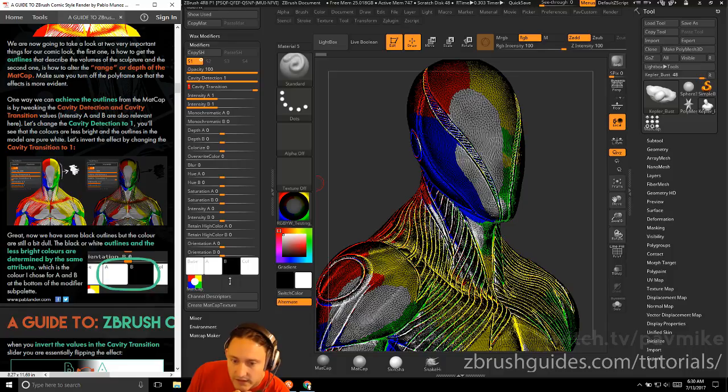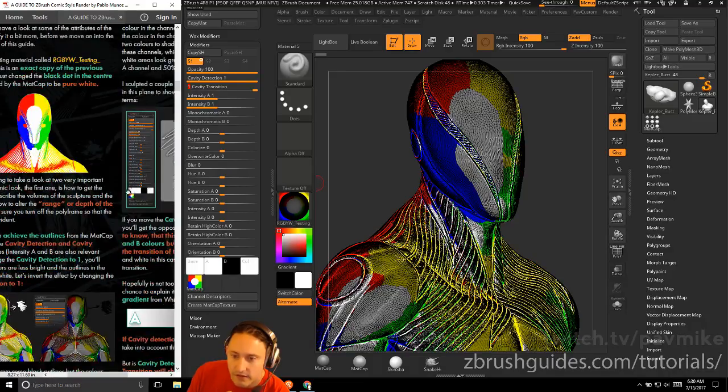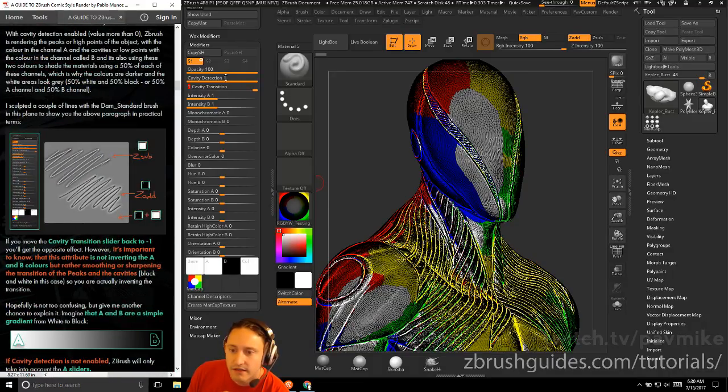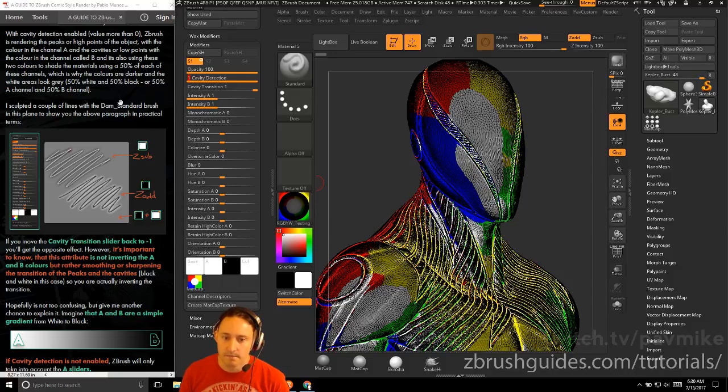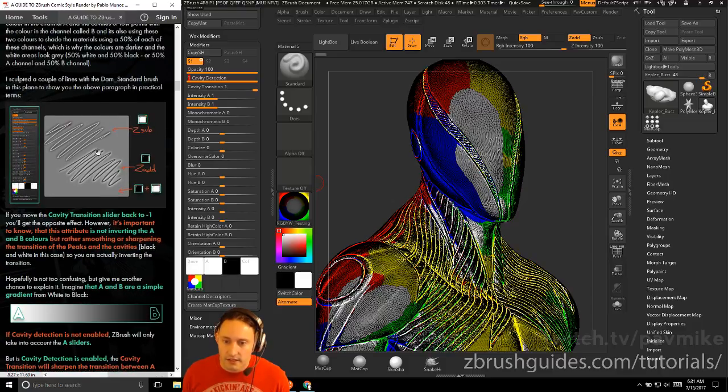So the black and white outlines and the less bright colors are determined by the same attribute, which is the color I chose for A and B right down here at the bottom of the modifier subpalette. So with cavity detection enabled with a value of more than 0, ZBrush is rendering the peaks or high points of the object with the color in channel A, and the cavities or low points with the color in channel B. And it's using those two colors to shade the material. So let's see if we can demonstrate this.